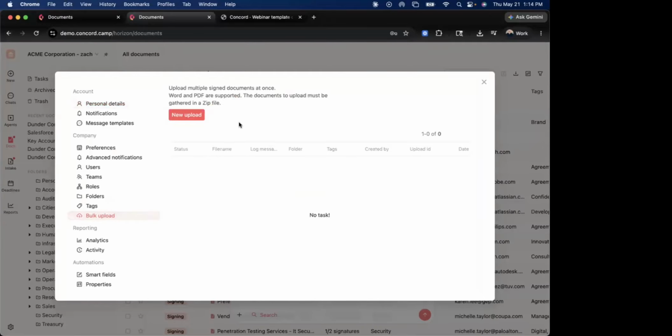Even if you're a customer who's been with Concord for a long time, you may have contracts sitting somewhere. Maybe they're in some filing cabinets. Maybe you have them in a certain database or somewhere, and you just never uploaded them into Concord. So if you would like to bulk upload everything in the system, it's actually really easy to do this, especially now with the AI features.